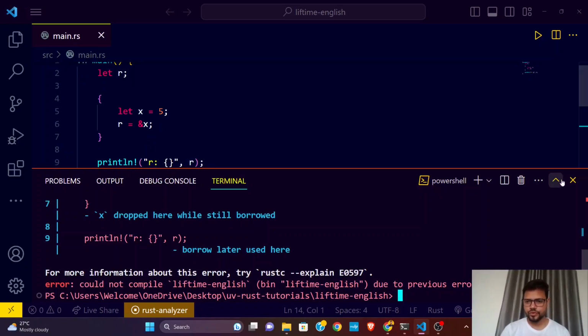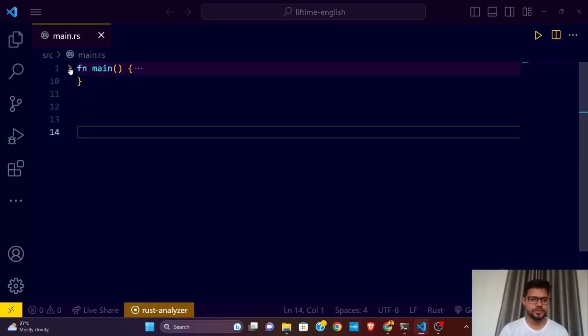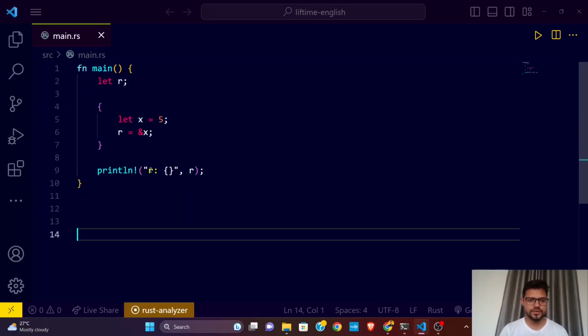Before knowing what exactly the error is, let's just try to understand. We have created a variable r in that scope. This is the scope of this variable, and we are using print on this r. We are printing this variable r in that scope only.